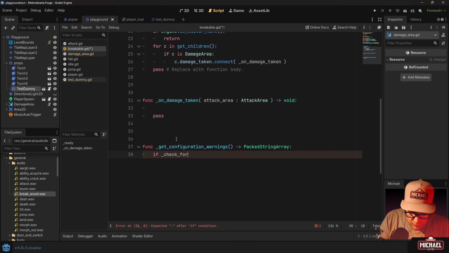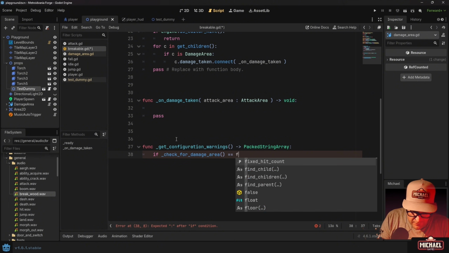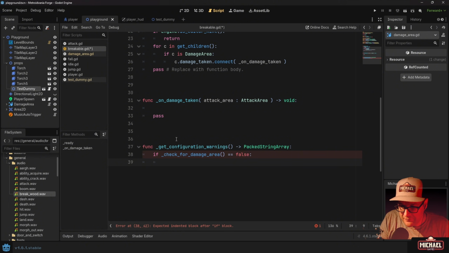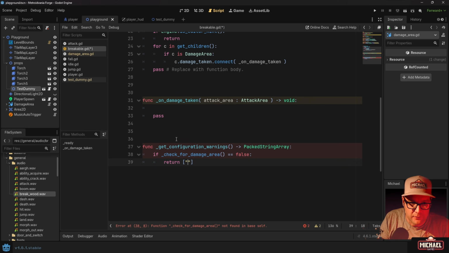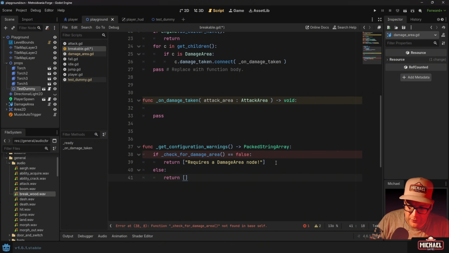If check for damage area equals false. Okay, so if we don't have any damage areas, then we will return a message that says something like requires a damage area to work. Requires a damage area node. There we go. Otherwise, we can just do an else here, and we can just return an empty array, okay? But of course, giving us a little bit of a warning because we don't have that function.